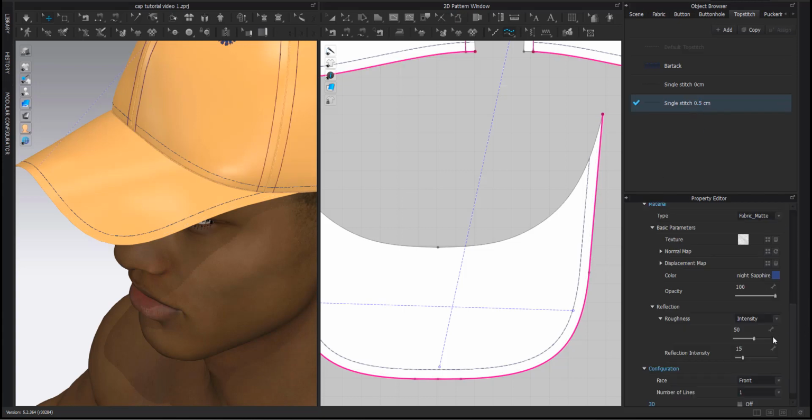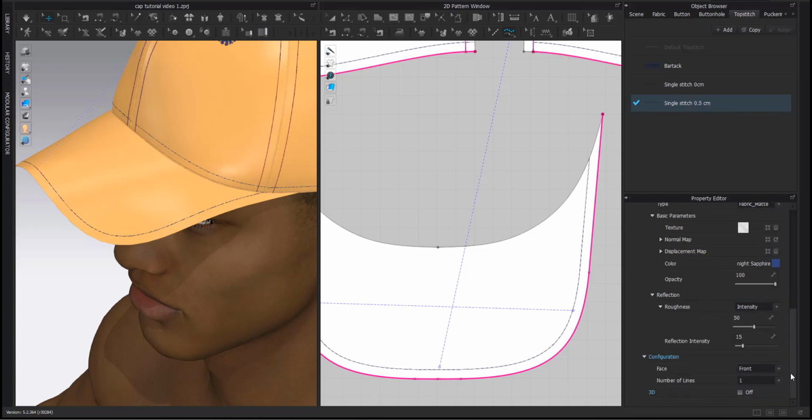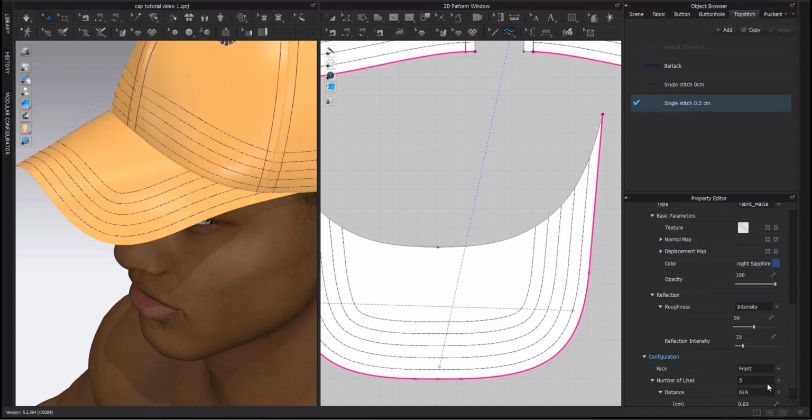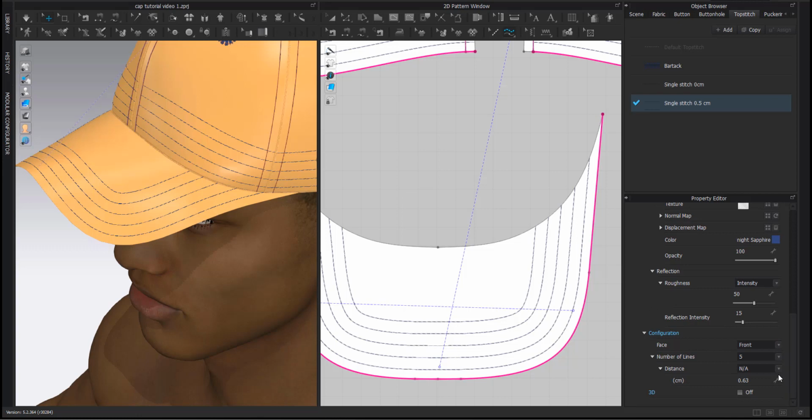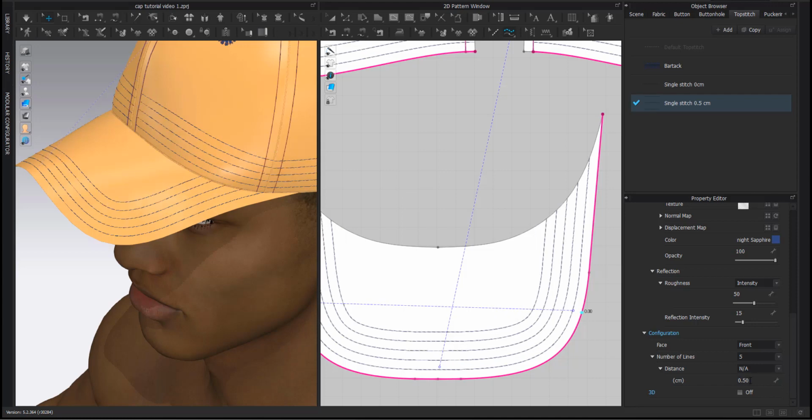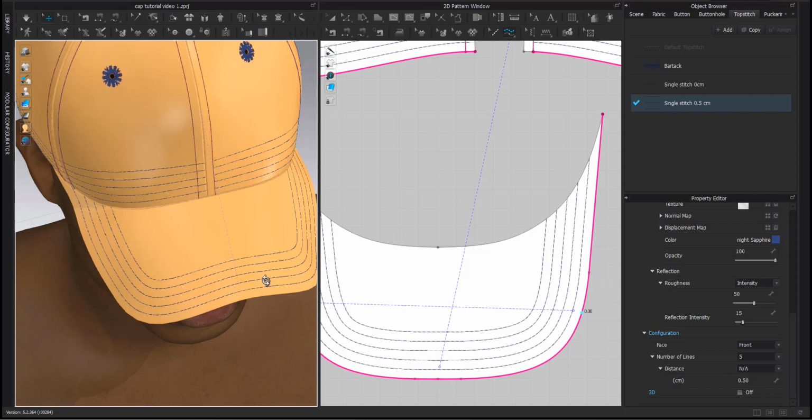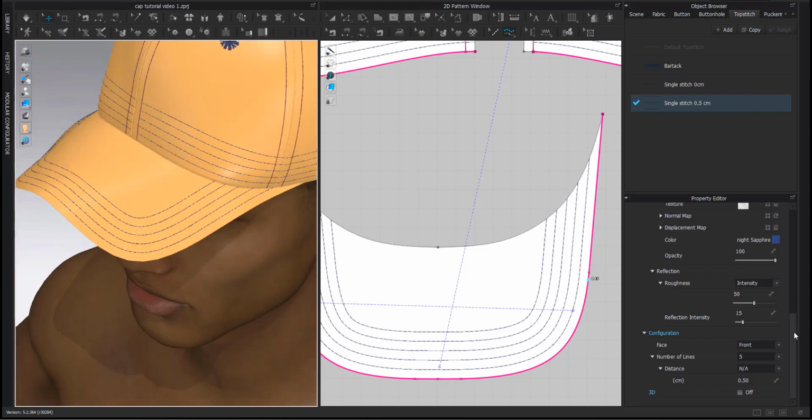And for some reason it didn't add the 5. So here I'm going to change again, number of lines 5. Difference between, so you see here the effect that it creates. So I'm going to say 0.5. And it's closer like that. So yeah, this is quite nice. This is what I want.